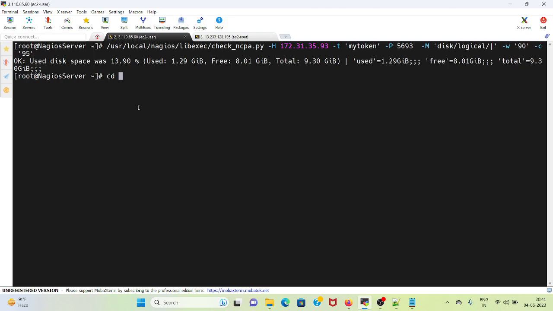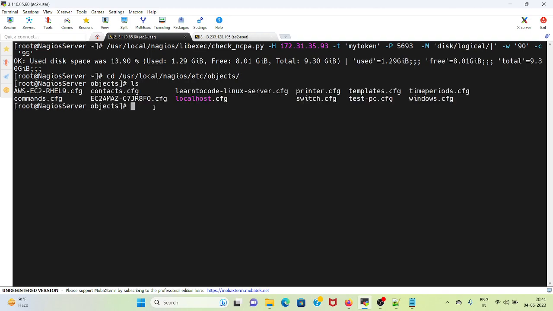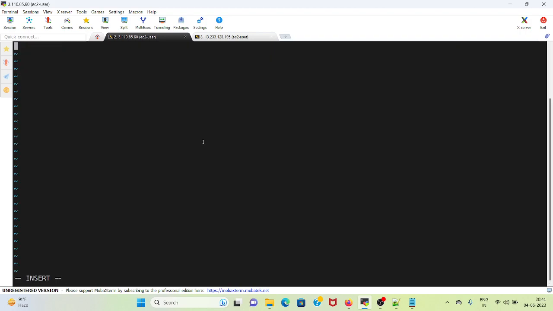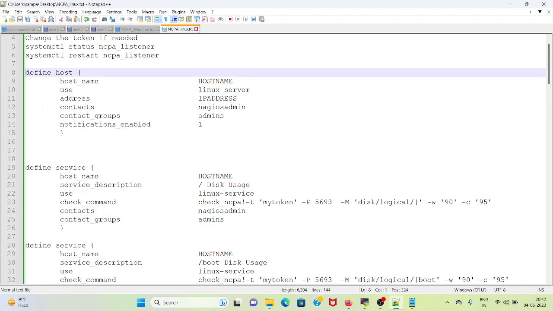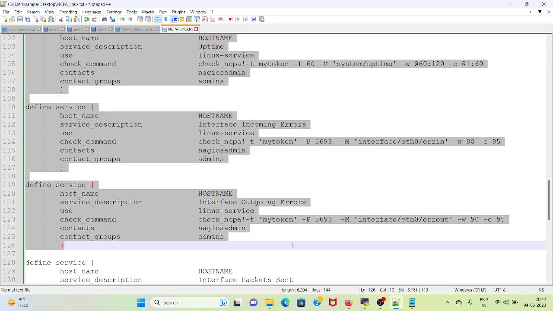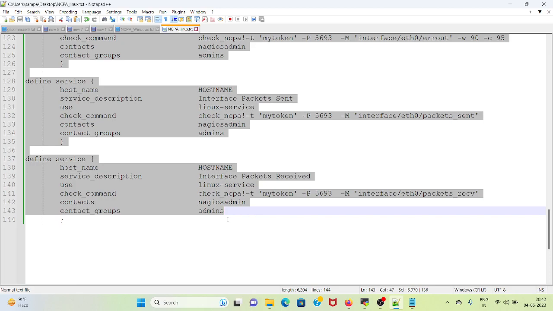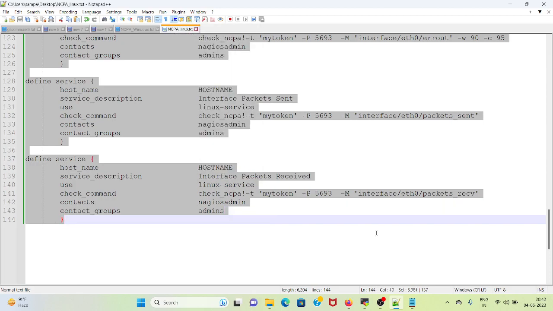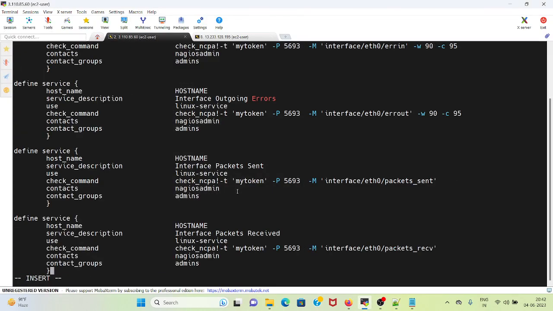Now I will move to the directory: cd /usr/local/nagios/etc/objects. I will create this client file, linux-ncpa-client.cfg. Now I will copy this whole host definition and service definition and paste it here.